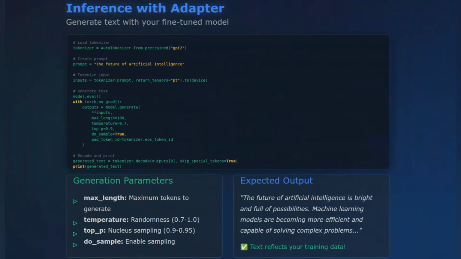Let's test our fine-tuned model. We create a simple prompt, tokenize it, and generate text. The generate method produces new tokens based on what the model learned during fine-tuning. You can adjust parameters like max length, temperature, and top P to control the generation. The output should reflect the style and content of your training data. If you trained on code, it'll generate code. If you trained on stories, it'll generate stories.